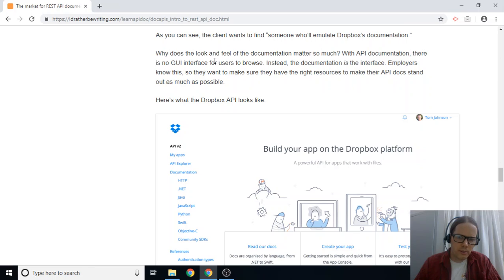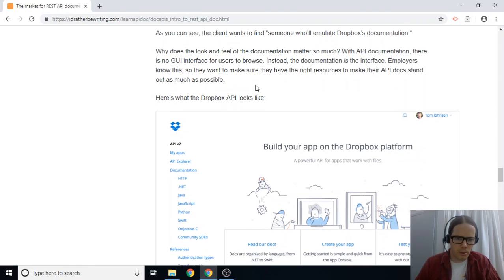Why does the look and feel of documentation matter so much? With API documentation, there is no GUI interface for users to browse. Instead, the documentation is the interface. Employers know this, so they want to make sure they have the right resources to make their API docs stand out as much as possible.